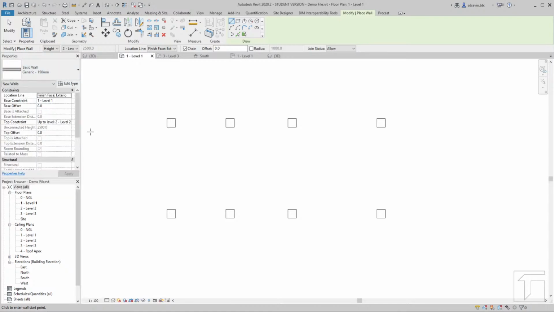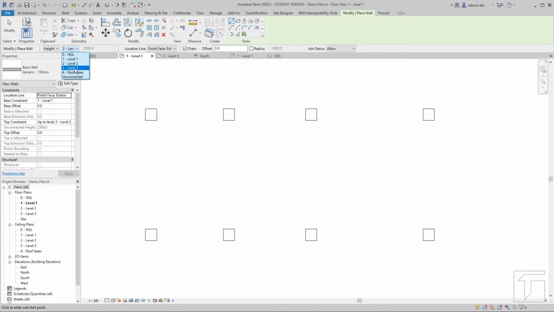So let me click on that, and that will now tell me that I have already selected the 150 millimeter thick wall. So let me zoom in. Again, to zoom in, you scroll up on your middle mouse, and then going back to the options, I'll also make sure that the height level where it will connect to will be Level 3, the same with the columns. So let me select that, and for the location line, let me choose Finish Face Exterior.